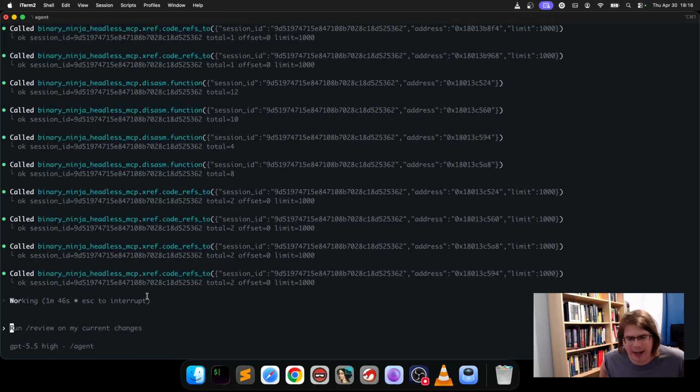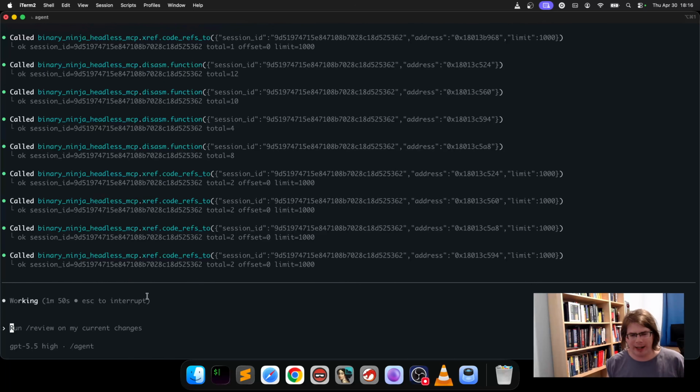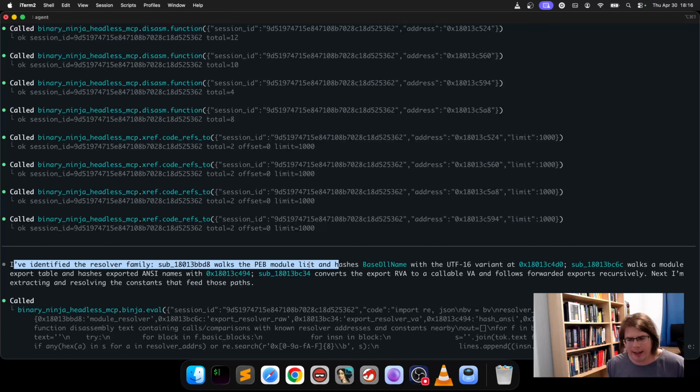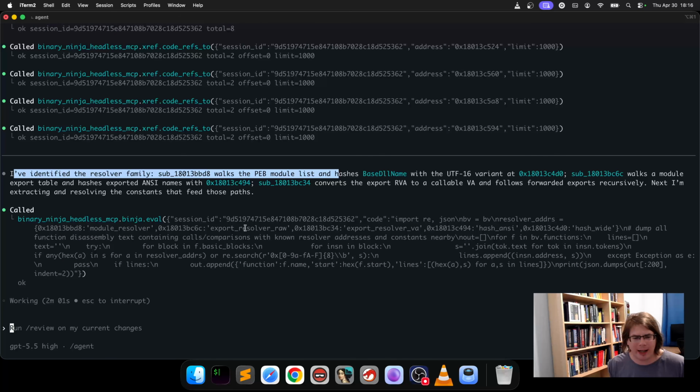And especially in the case of malware analysis, it's even more important. Otherwise, you might infect your own system or something like that. Okay. This one here, it already identified now some of the imports and analyzed it.